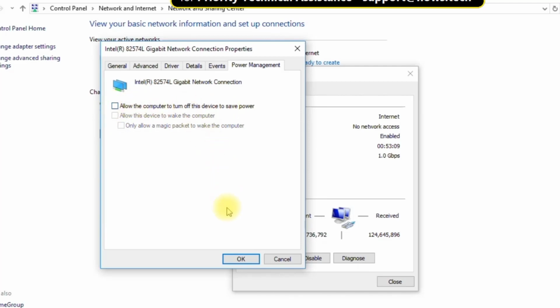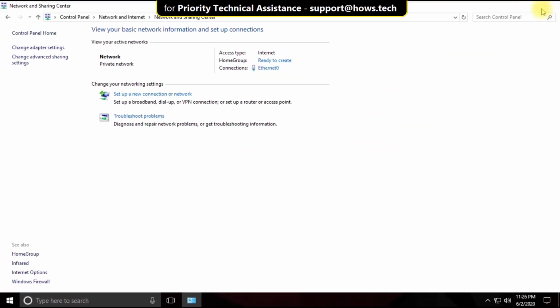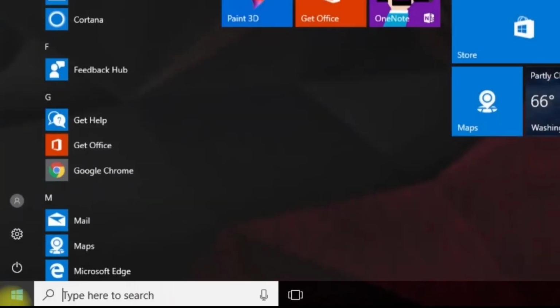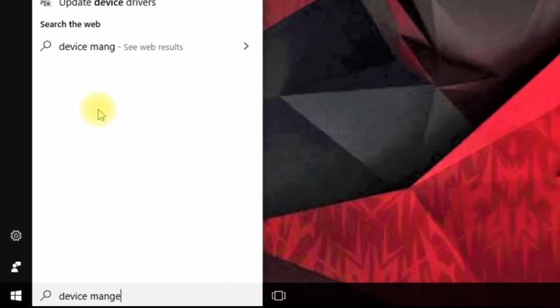Then click on OK and close it. Now close all windows. Again go to search bar and type device manager. Then click here to open it.